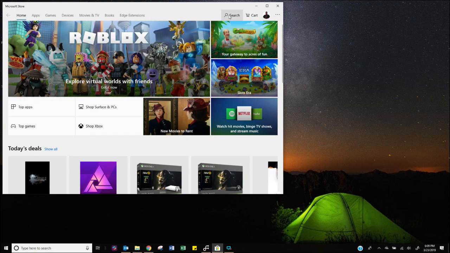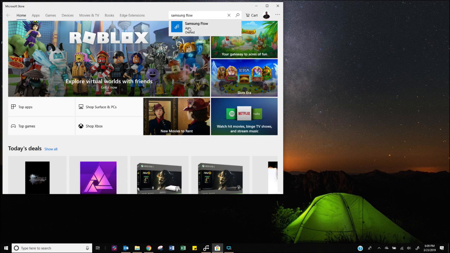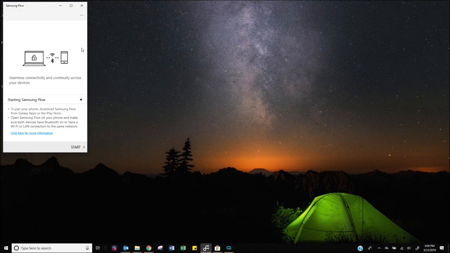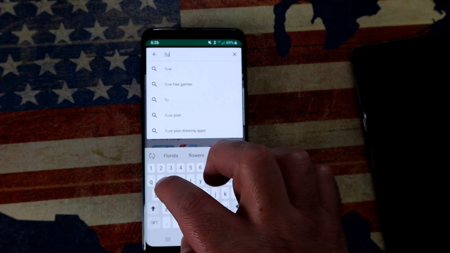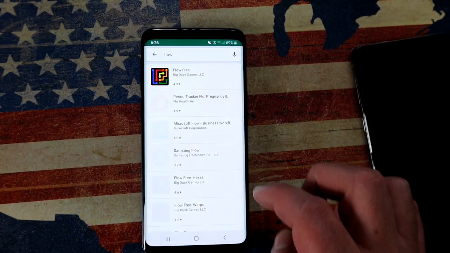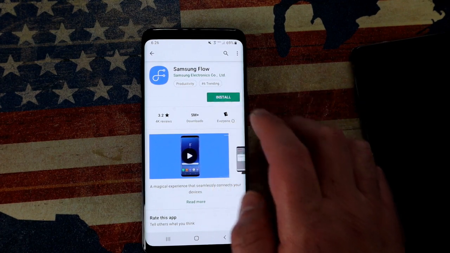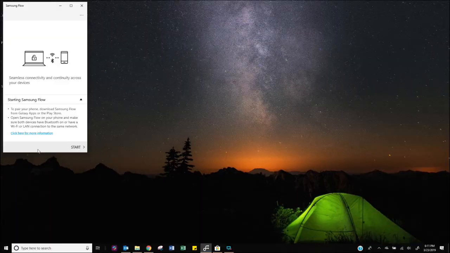Right, so it all starts at the Microsoft Store. Open that, and then in there, look for Samsung Flow. Once you find the app, install it, and then launch it. Here is mine, already launched, and now I'm going to go to my Galaxy S10, look for the App Store, look for Samsung Flow within the App Store, and install that on your phone as well. Then launch it on your phone, it will look like this, and then go back to your desktop.